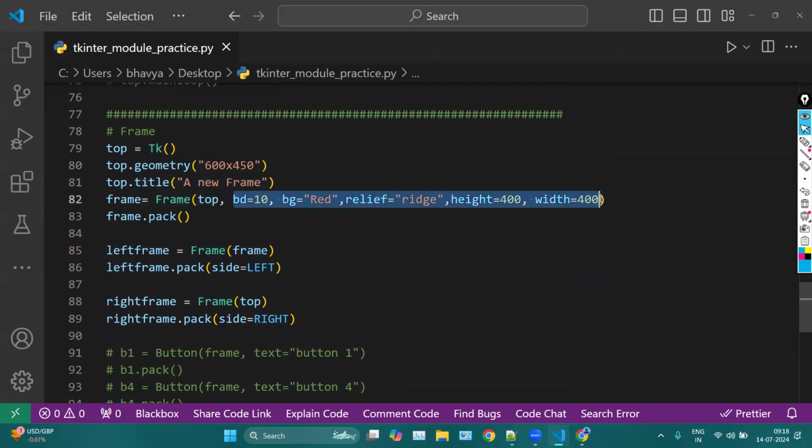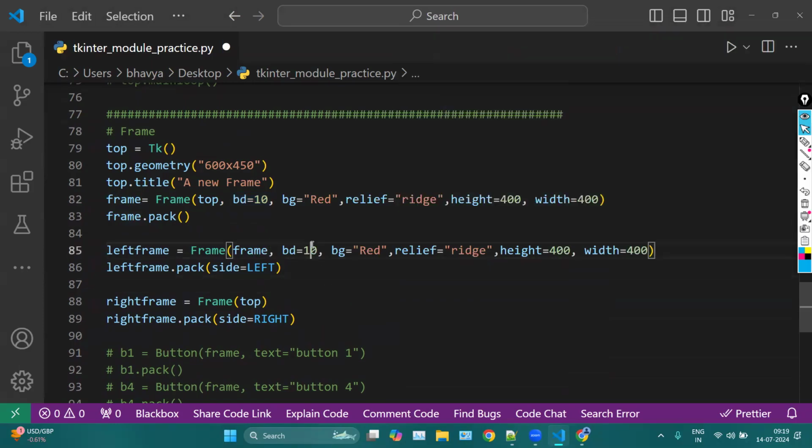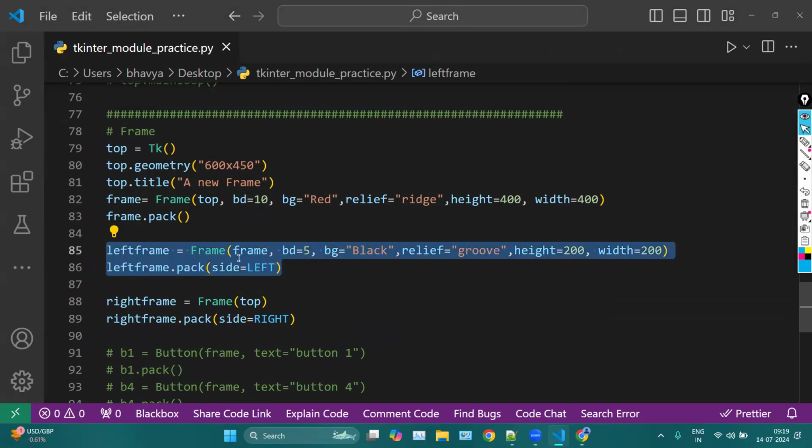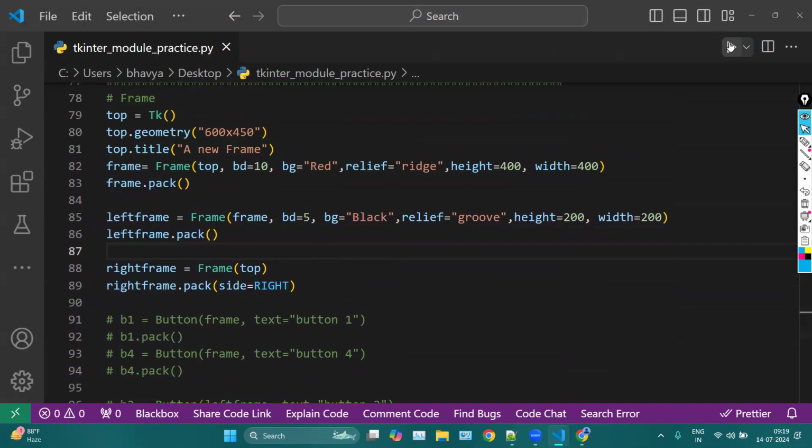So let me copy this part, and here I can put, yeah. So border is, let's say, 5 this time. Okay, background color should be, let's say, black. Okay, and this border should be blue, and height and width should be 200 by 200. Let's say. So now you will see this frame on top of this particular frame. And now I'm not providing a position here. I want it in the center. Okay, so now you will notice this one.